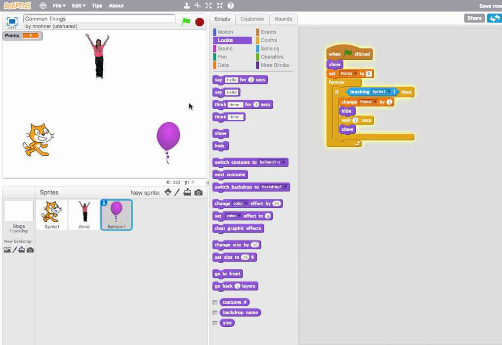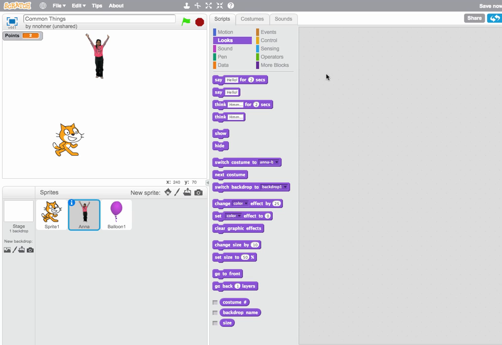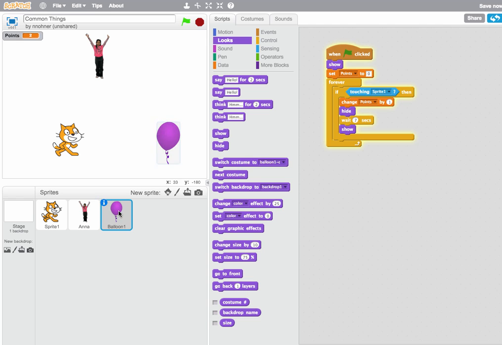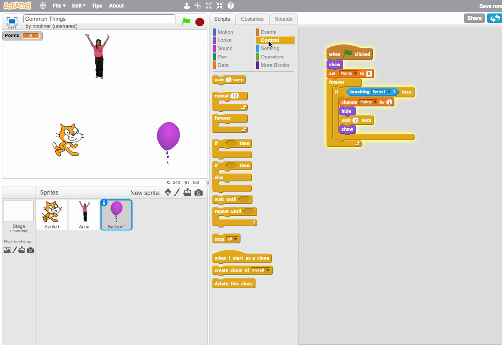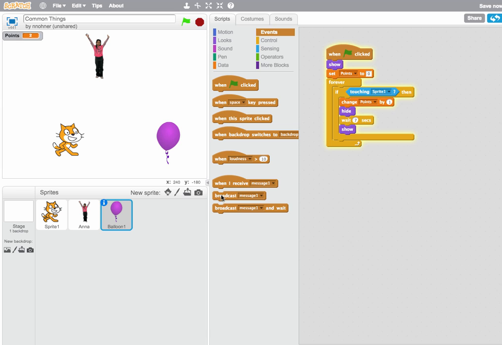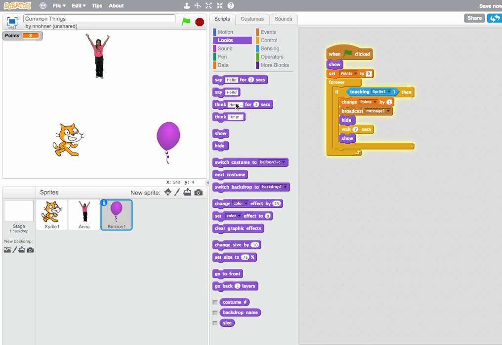So what I want to do now is I want to have her dance or whatever she does once I get the balloon, right? But from her perspective, there's nothing that I can say, hey, when the cat touches the balloon, we don't have that kind of block. What we do have is broadcast, though. So broadcast, it's kind of misunderstood by a lot of people. Sometimes people think it means display a message. This is all for the computer. If you want it to display a message, you have to say something like say hello for 2 seconds.